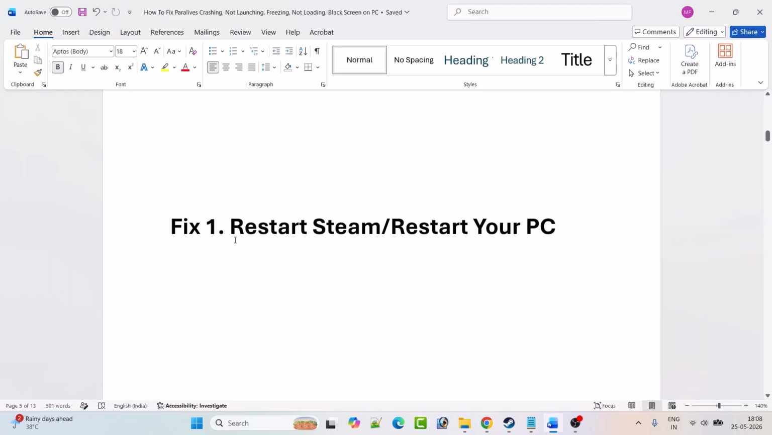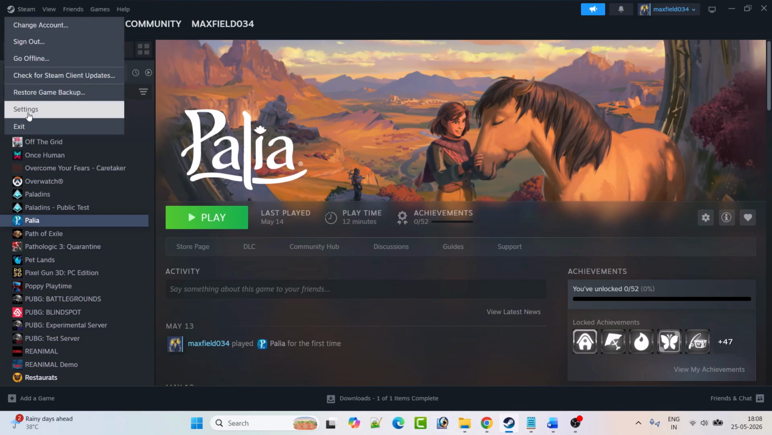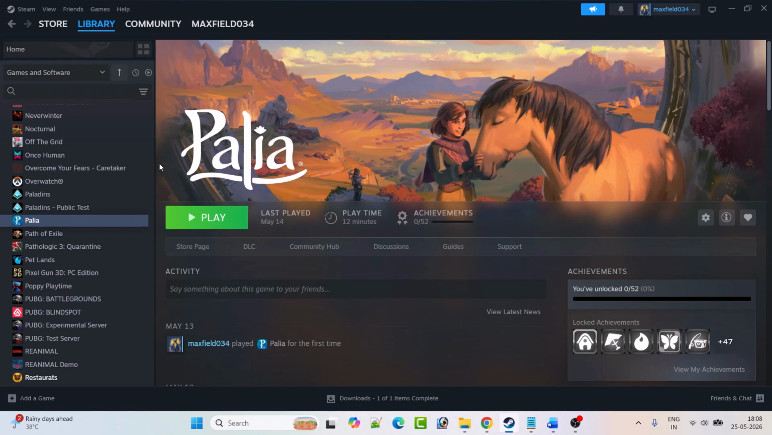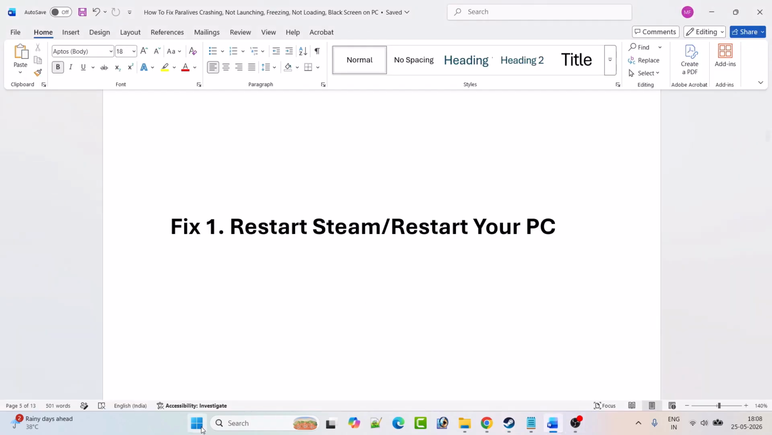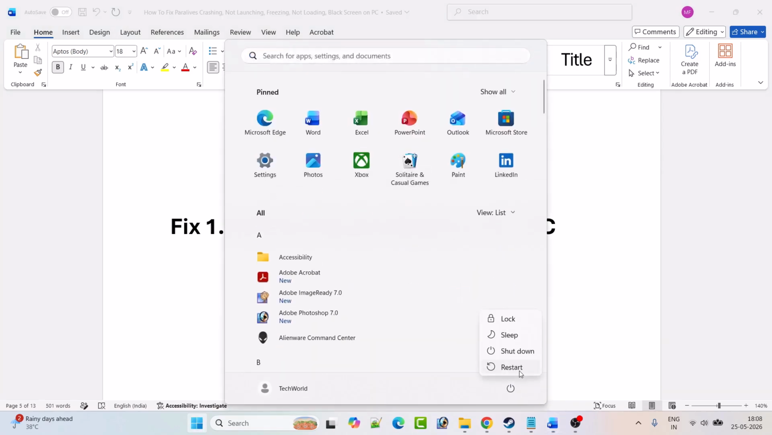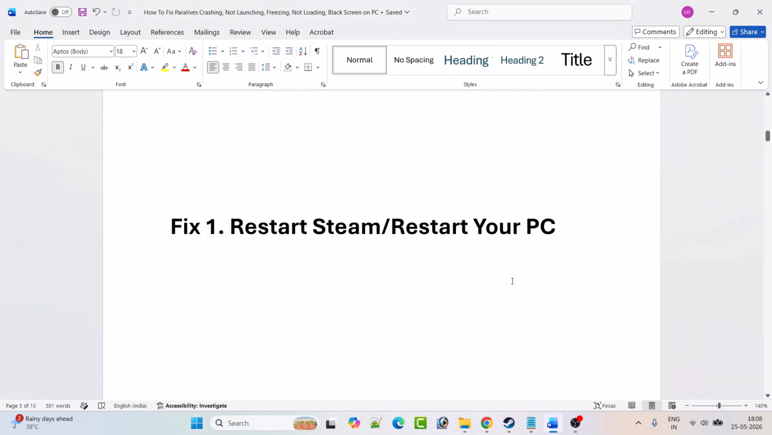Now the first fix is to restart Steam or restart your PC. So click on the word Steam and then click on Exit. This will exit Steam. Then relaunch Steam, launch the Paralives game and check if your problem is solved or not. If that doesn't work, then just restart your PC. And once your PC restarts, go ahead, launch the game and check.